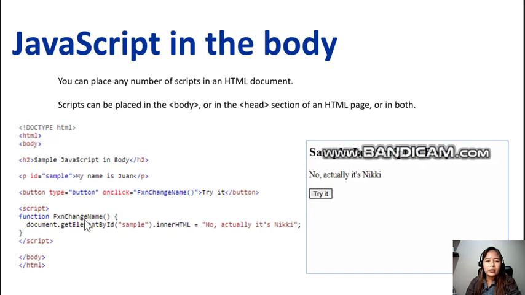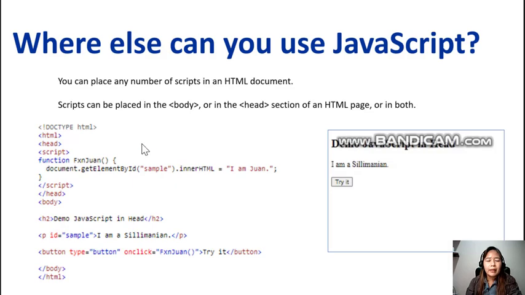Alright, so you might want to pause this video at this point and try out this particular code, but this is something that we already discussed in the previous video of JavaScript. So that's JavaScript in the body of your HTML code. So where else can you put JavaScript? Aside from the body, you can also put it in the head.